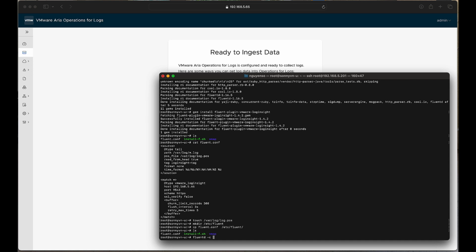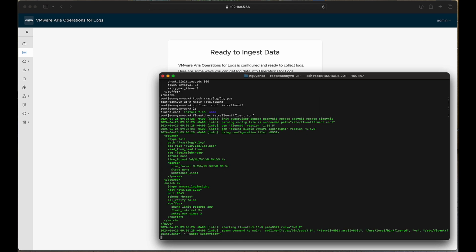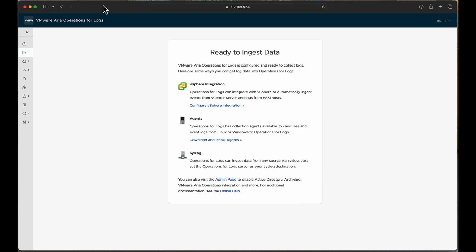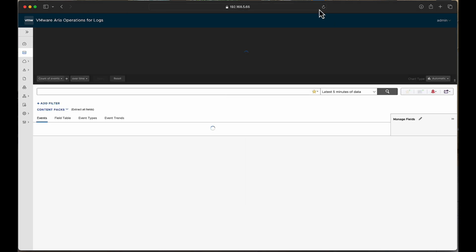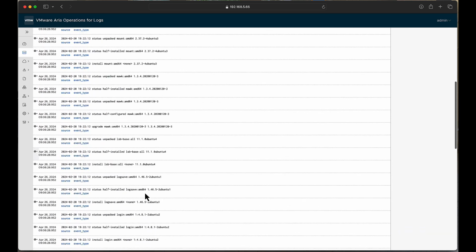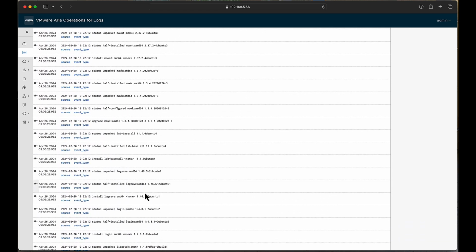So now, if I were to run Fluentd, you will see that it's actually starting to go through, right? You see info, you see warning, but you don't see any errors. So if we look here, now we look, as you can see, some of our data are starting to come in already. And that's how you configure Fluentd to talk to operations for log.